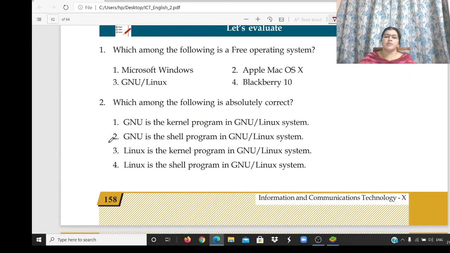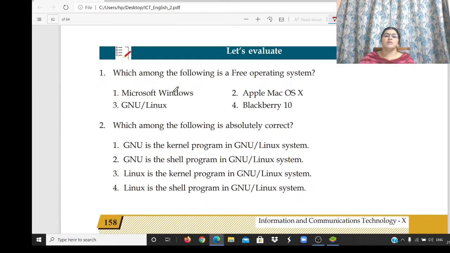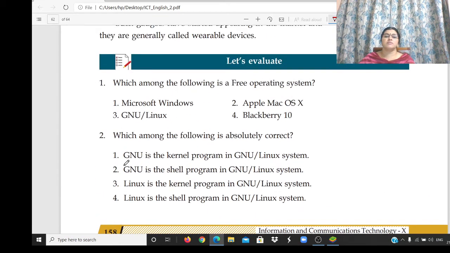Okay, let's evaluate. That part I will be sending as note. Which among the following is a free operating system? Which is the free operating system? GNU Linux. Which among the following is absolutely correct? Just correct. GNU is the kernel program.